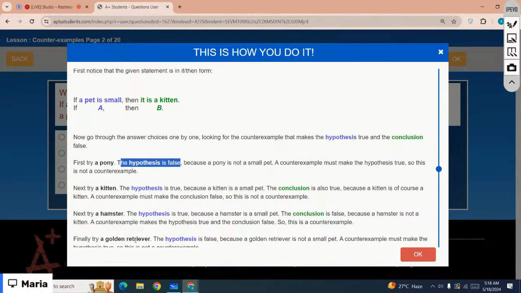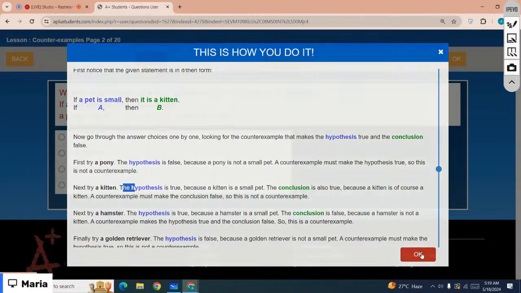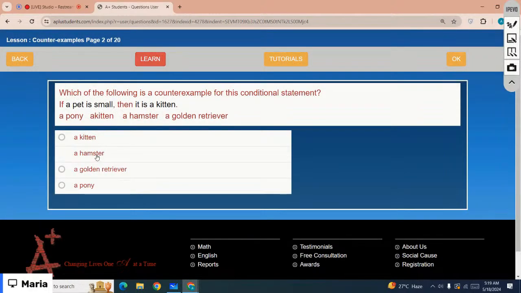Then for kitten, the hypothesis is true. Kitten is a small pet and it is a kitten. That is also true. Look for the hamster. The hypothesis is true. The hamster is a small pet, but the conclusion is false. It is not a kitten. So the correct option is hamster. Hamster is the correct option.